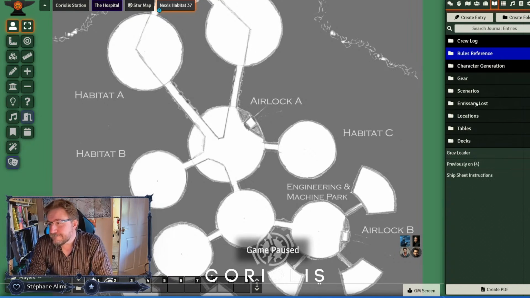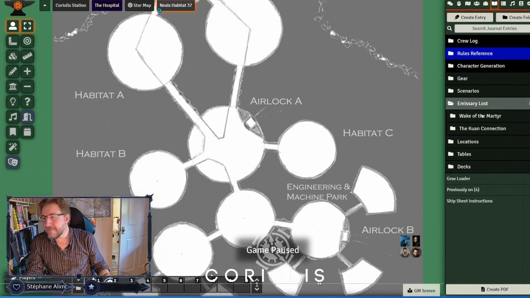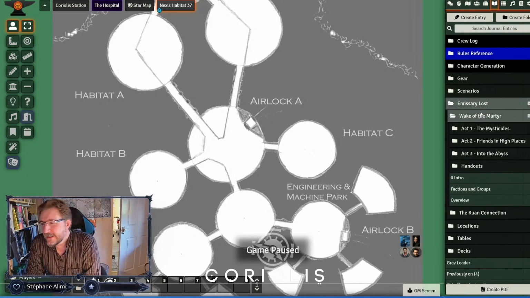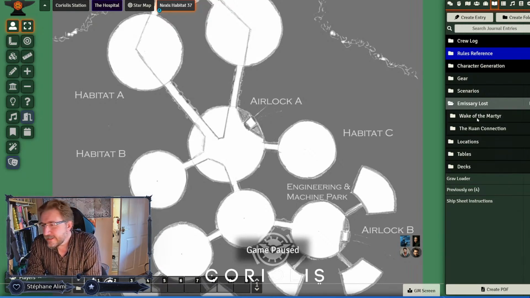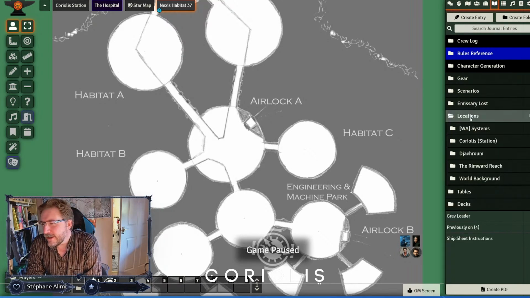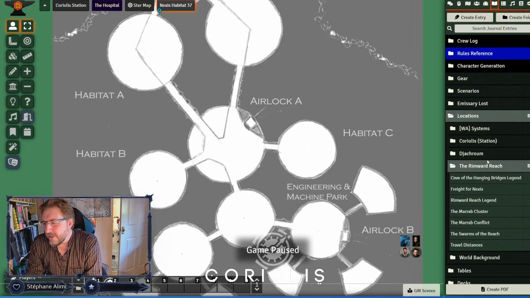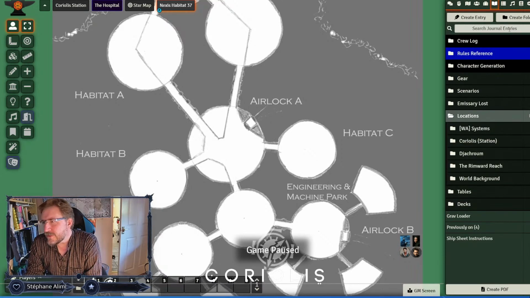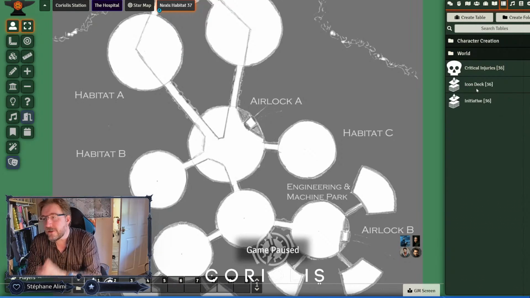What I also have done, I've put The Wake of the Martyr and the Kuhn Connection into my Foundry pretty much entirely. I'm sure there will be a module coming out, so I can't share this stuff, and I don't want to share it either. But you can see I've got some other stuff in here. So let's see what happens. Oh, icon decks as well.